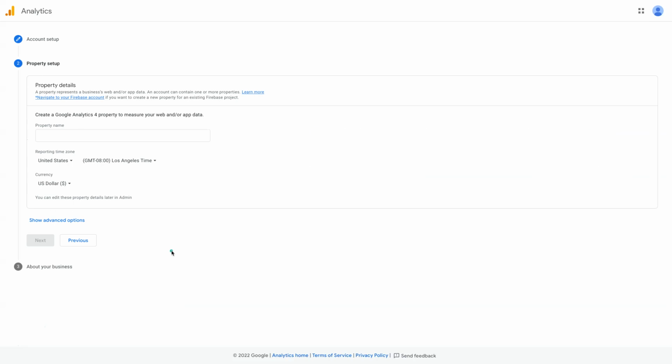So click on next, and then it comes up with a property setup. So the first step was account setup, and the second step is property setup. Property represents a business website or any app that you are trying to set this up for. In this case, we're just going to use a website. You can name this property whatever you like also. I'm just going to say marketing automation. Okay, let's just see what happens.